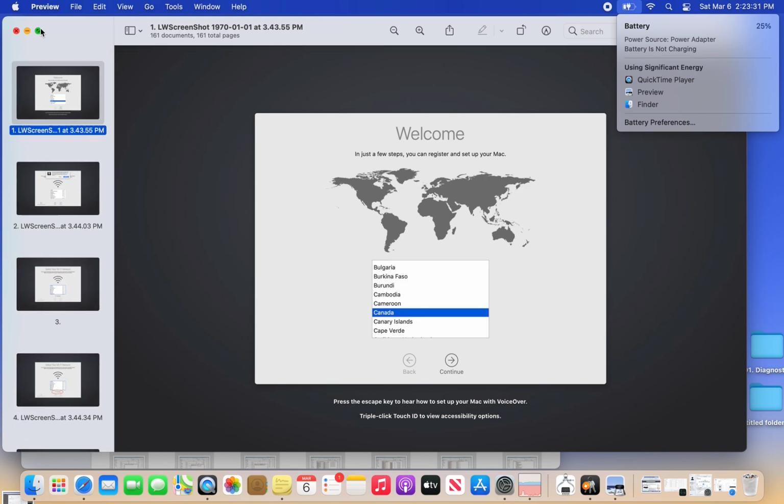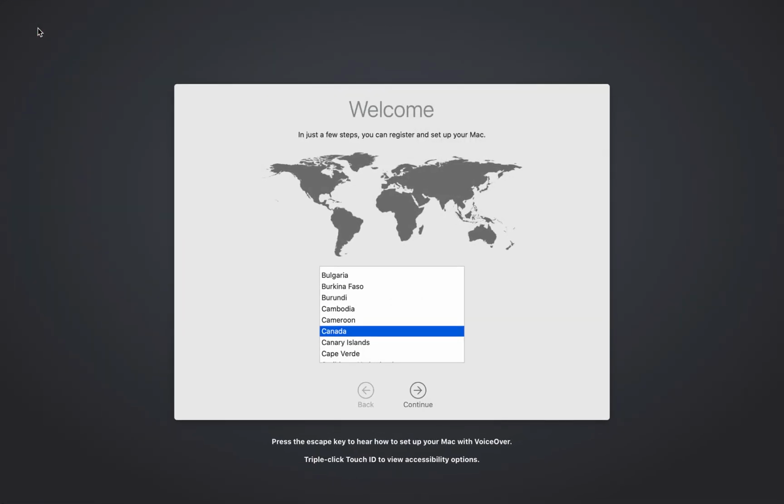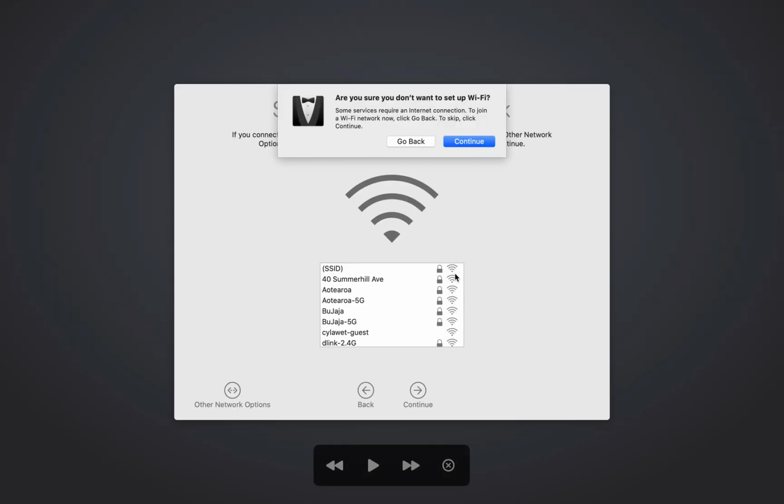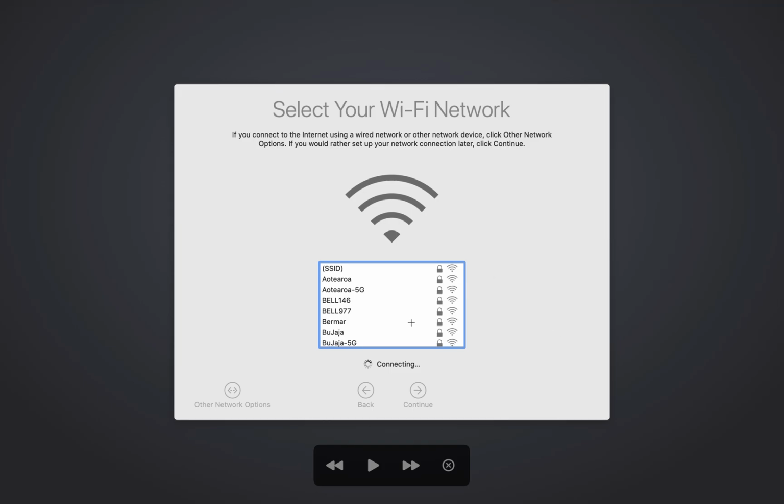Okay, so now I'm going to open it up. All right, so it asked me to sign in. And are you sure you don't want to set up Wi-Fi? Okay, because connecting was showing, and I wanted to go back one. So here we go. I didn't choose anything, but it says connecting. I'm at the very top of select your network. Nothing selected. It says connecting.